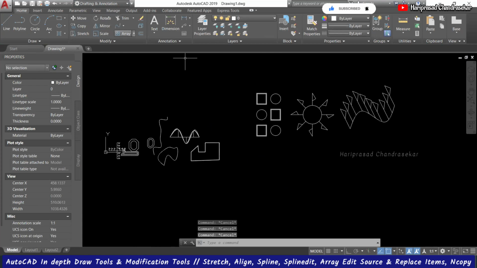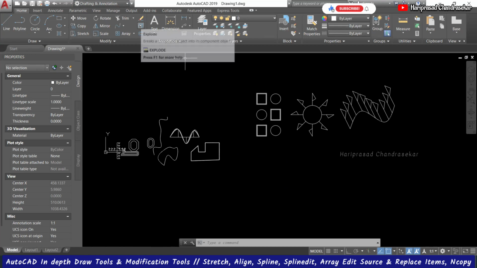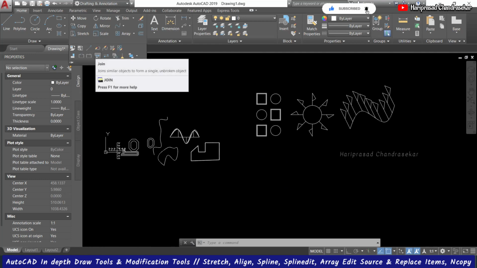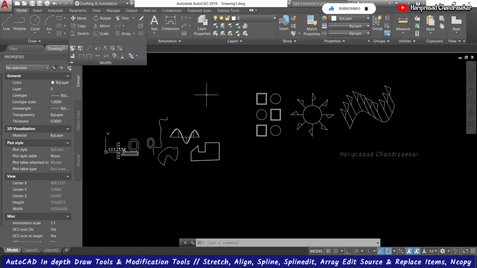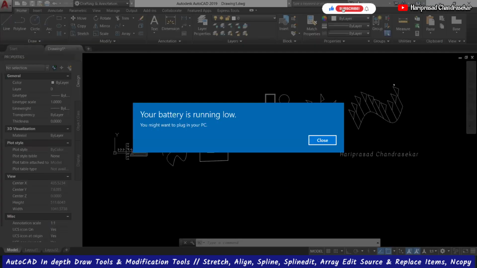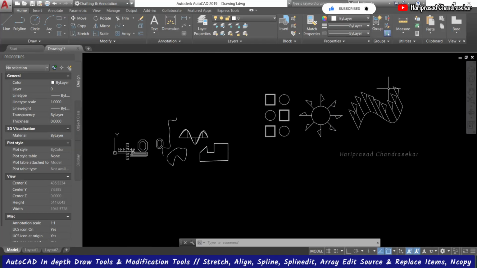Now all the modification tools we have also seen. This is the Explode command. This is the Join command, like you might be seeing here somewhere. See, this is the Join command. So are you okay with all these draw tools and modification tools? Yes, I have them all written down as well. Okay then.